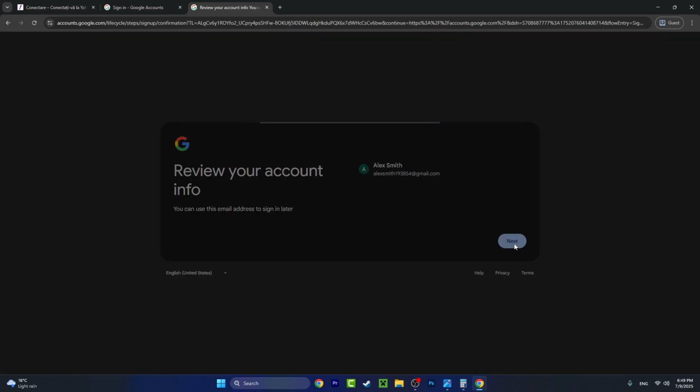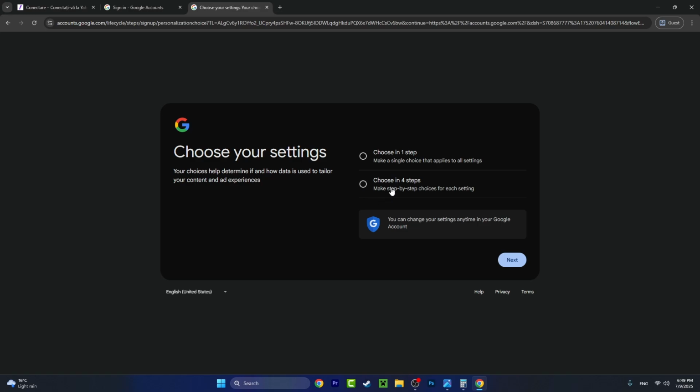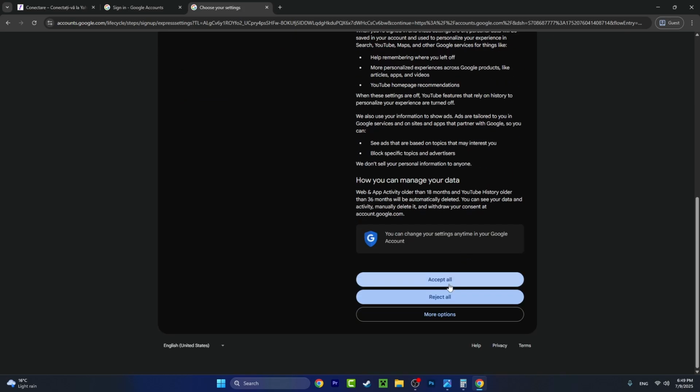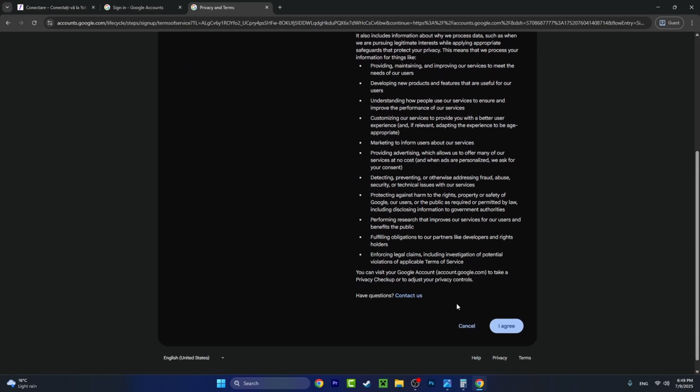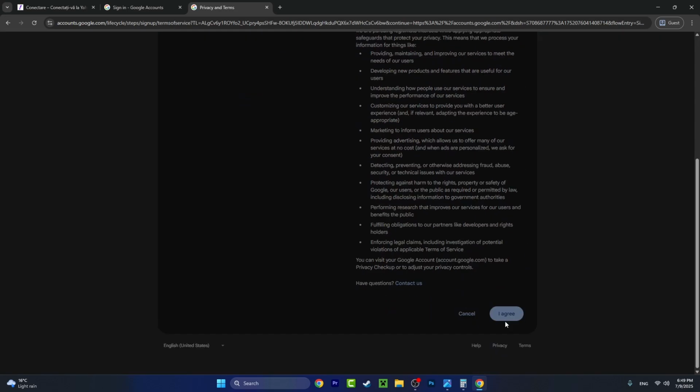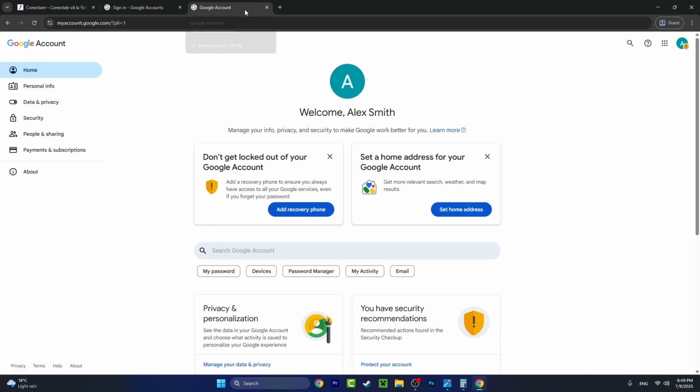And I think this is the final one. This is about ads and personalizing your experience. I will just choose the first one as it's much faster. Read all the terms and conditions and you can accept them here down below and press one more time on confirm. Alright, read all this and press on I agree and we just created our Gmail address.